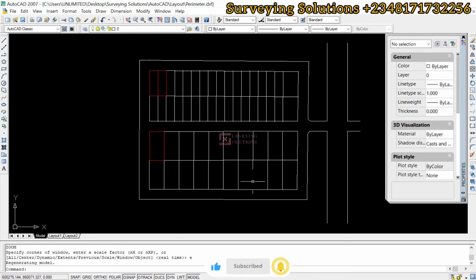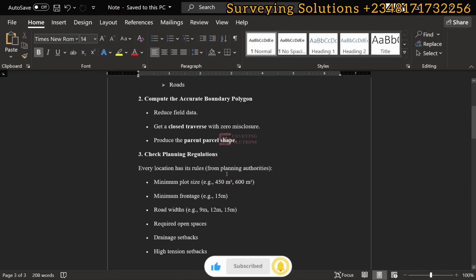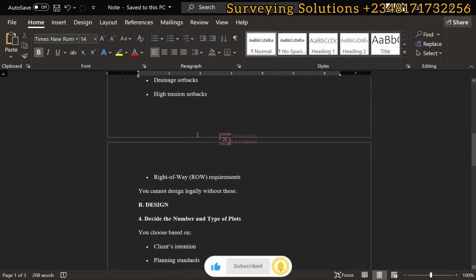So basically we've shown you how to use AutoCAD to carry out subdivision or maybe design a simple layout following some of these guides or instructions that we had read out to you.